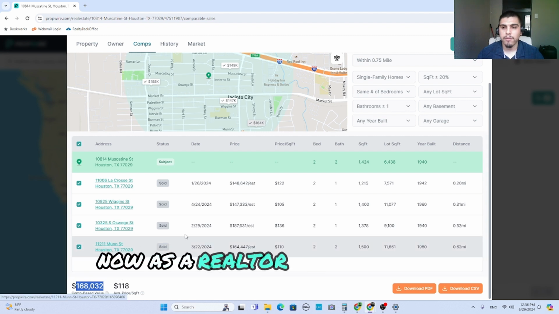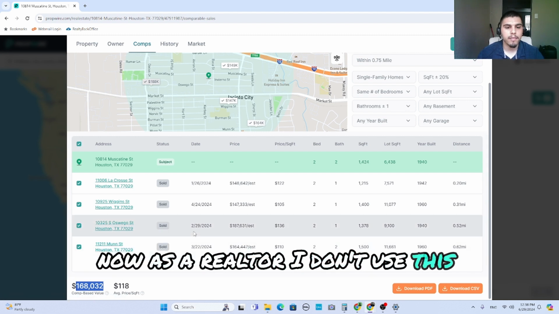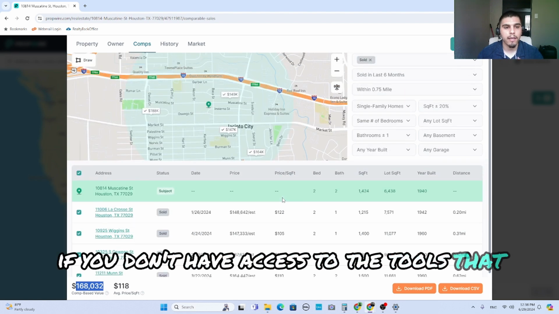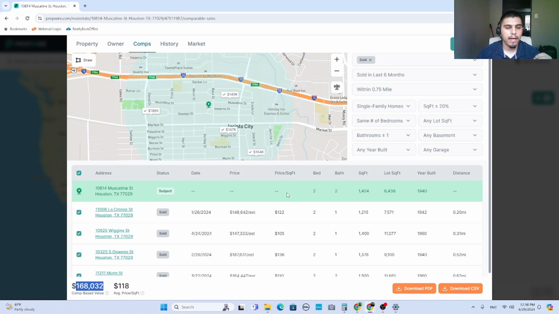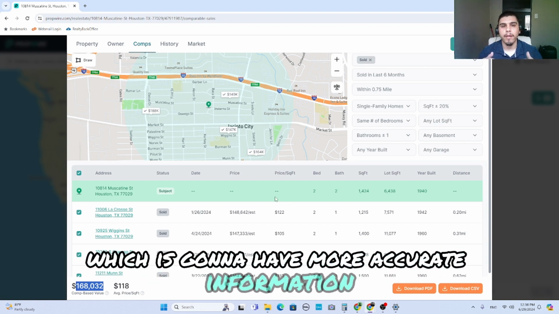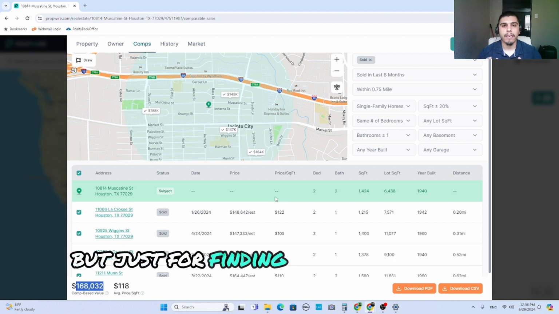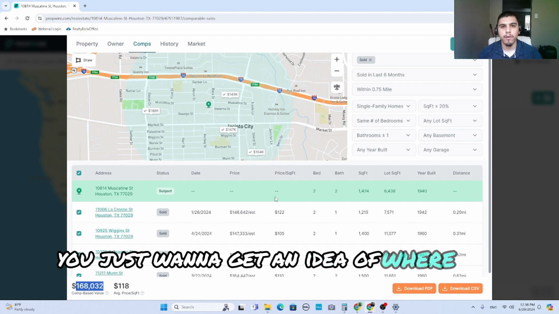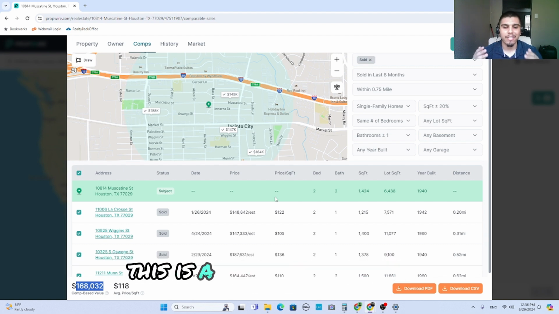Now, as a realtor, I don't use this program. This program is more for if you don't have access to the tools that we have as a realtor. As a realtor, I have access to the MLS, which is going to have more accurate information. But just for finding estimates, if you're trying to do this on your own and you just want to get an idea of where you might be with selling your home, this is a good starting point.